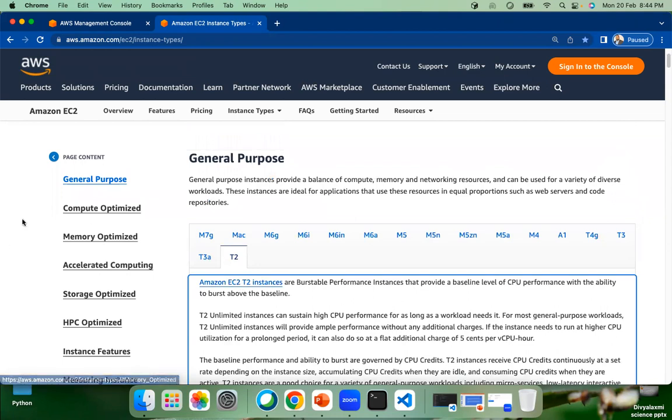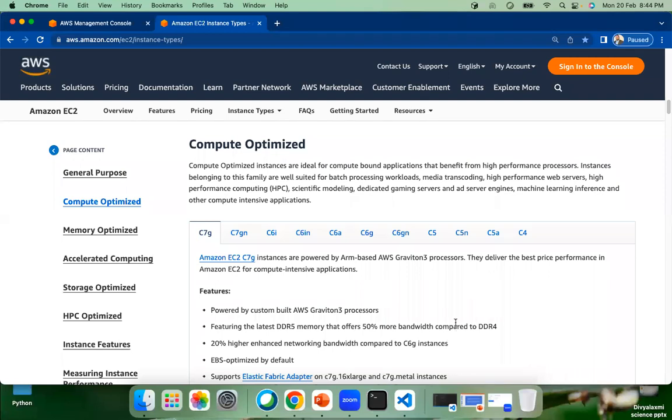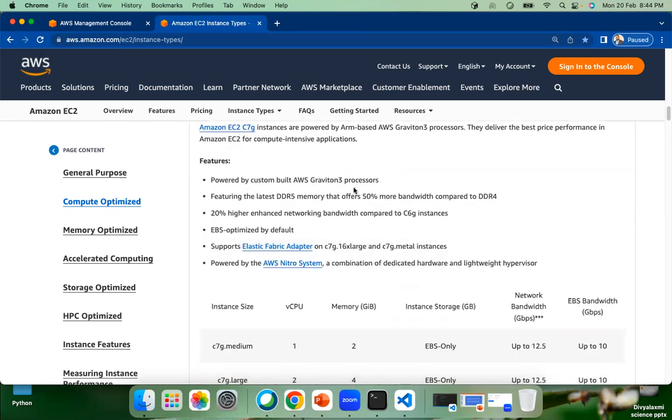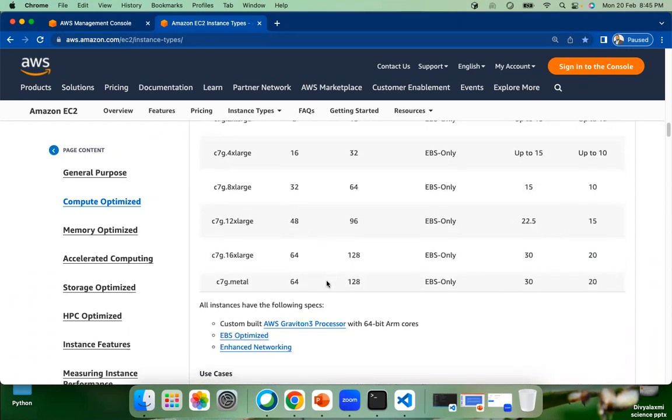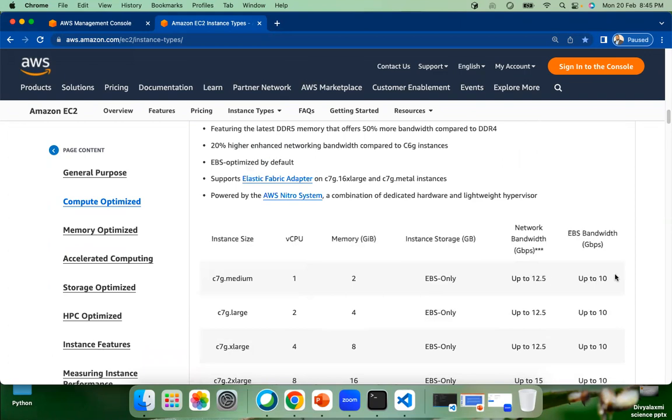And if you see here, we have compute optimized, memory optimized, accelerated computing. What are these? Compute optimized is for when you need more computing power, when your applications require more compute power. That's categorized as C7G, C7GN, C6I, something like this. You have to follow this documentation all the time whenever you do architecting or find a solution for your requirements. For computing, we can have storage up to like this, network bandwidth in gigabytes per second, 12.5, EBS bandwidth with up to 10, like this.